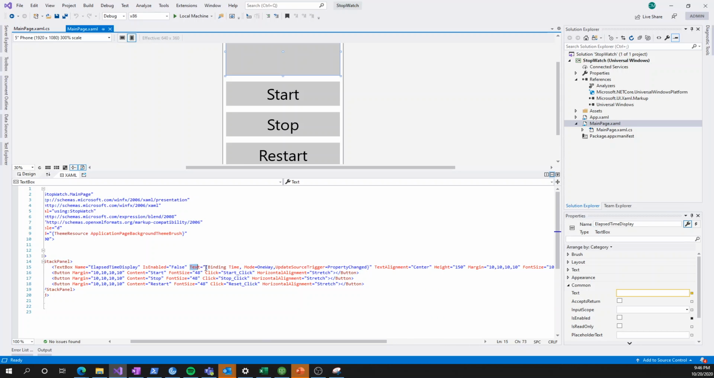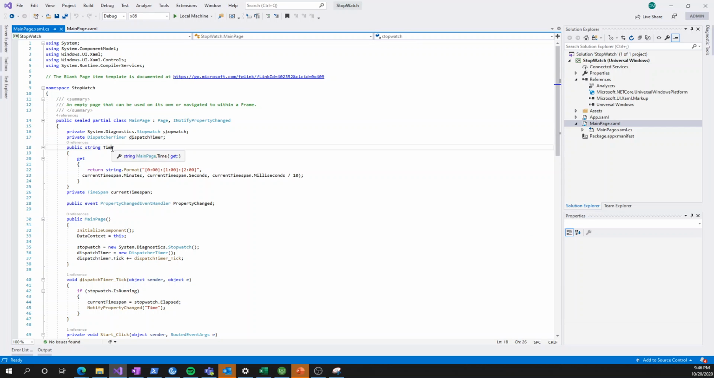The thing that is fundamentally different is this guy. Here, we're binding the text property of this text box, which is what you're going to see in the text box, to a property in the code behind. This property on the code behind is going to be called time. So time is going to be the name. And if we go to the code behind and we look for time, we indeed have a property.